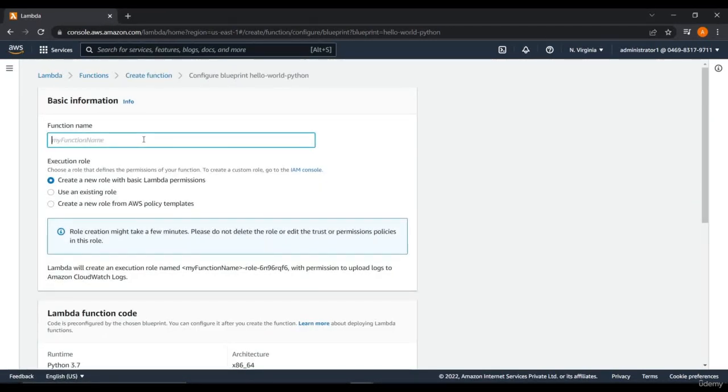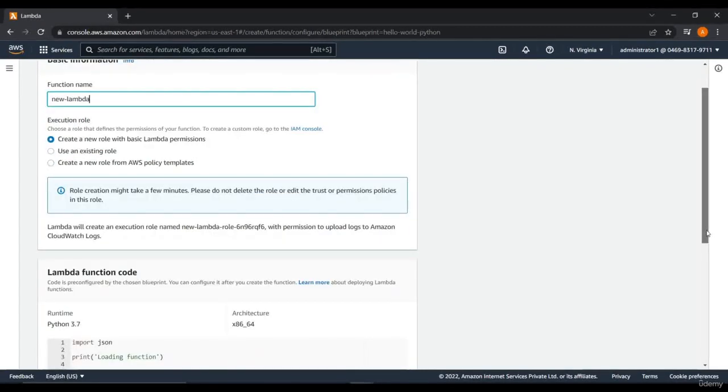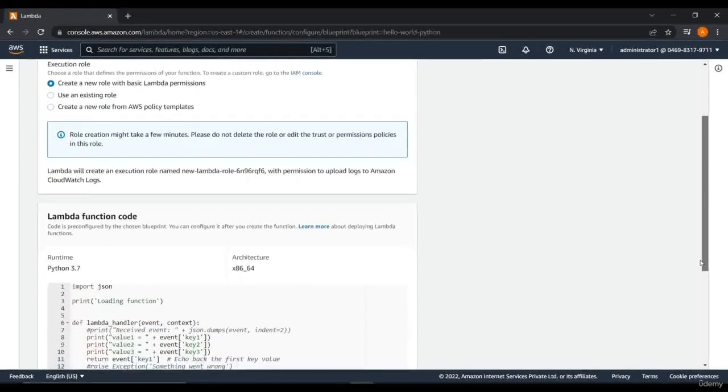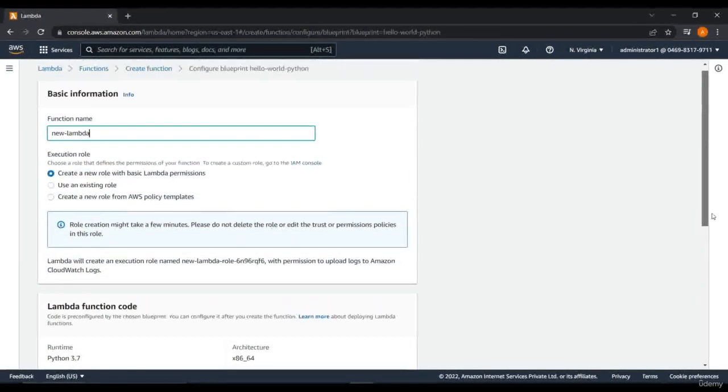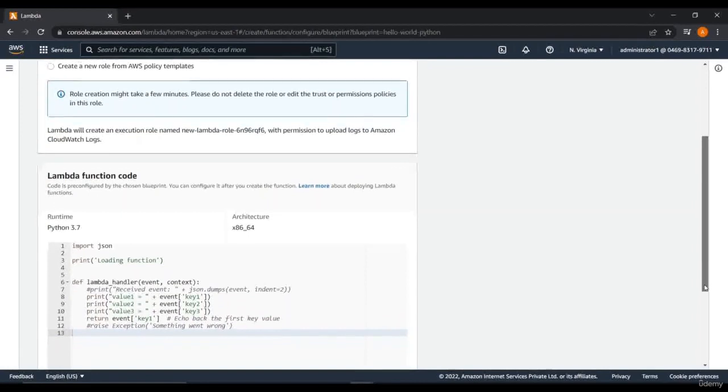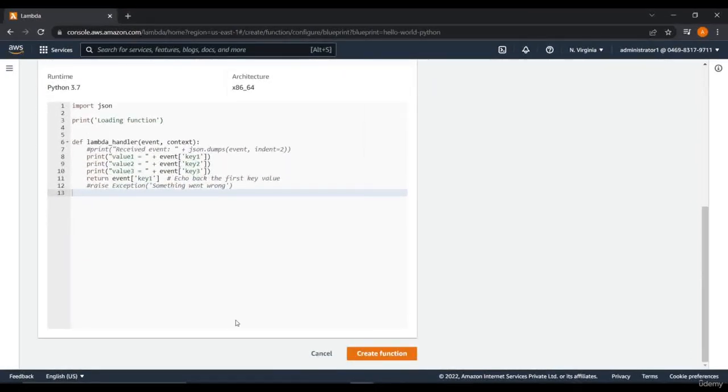Now in the function name, I'll type in new-lambda. Keep the execution role as create a new role. Keep the rest as default. Scroll down. You can see the Lambda function code here. Okay, now scroll down and click on create function. This will create the Lambda function for us.